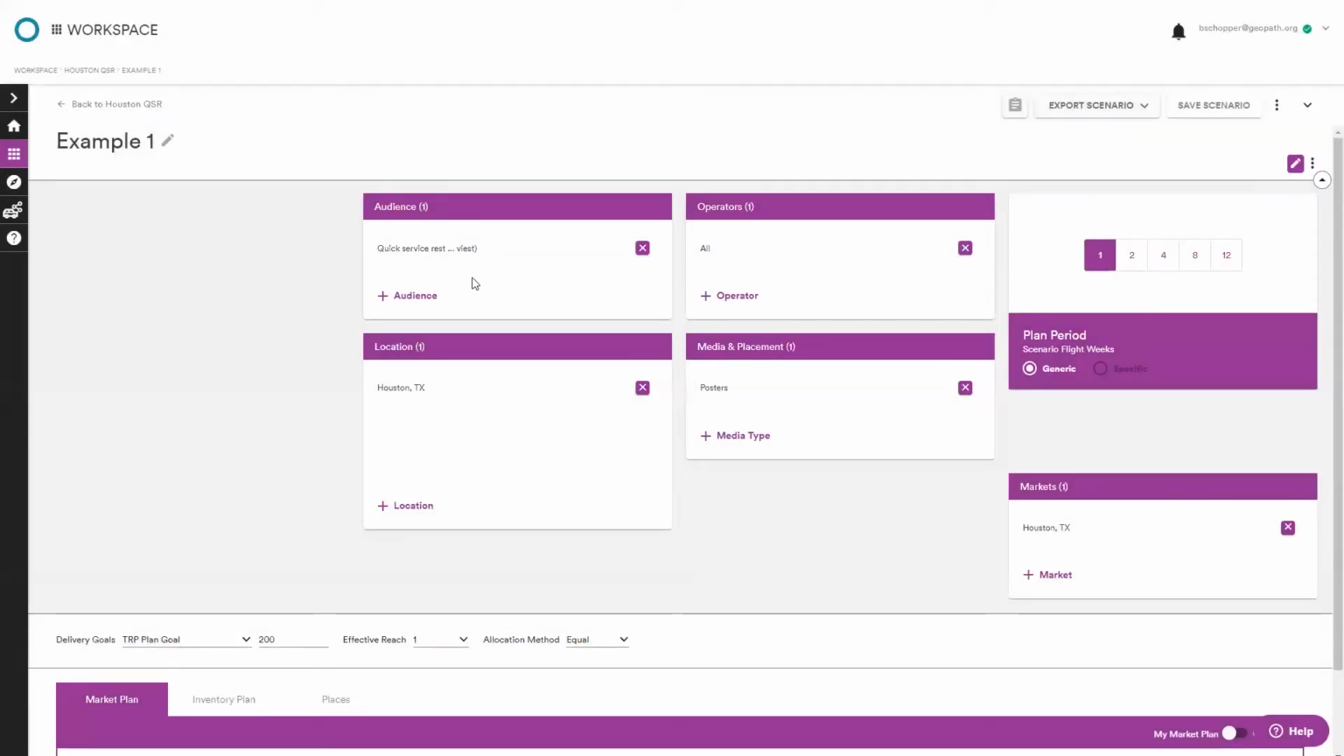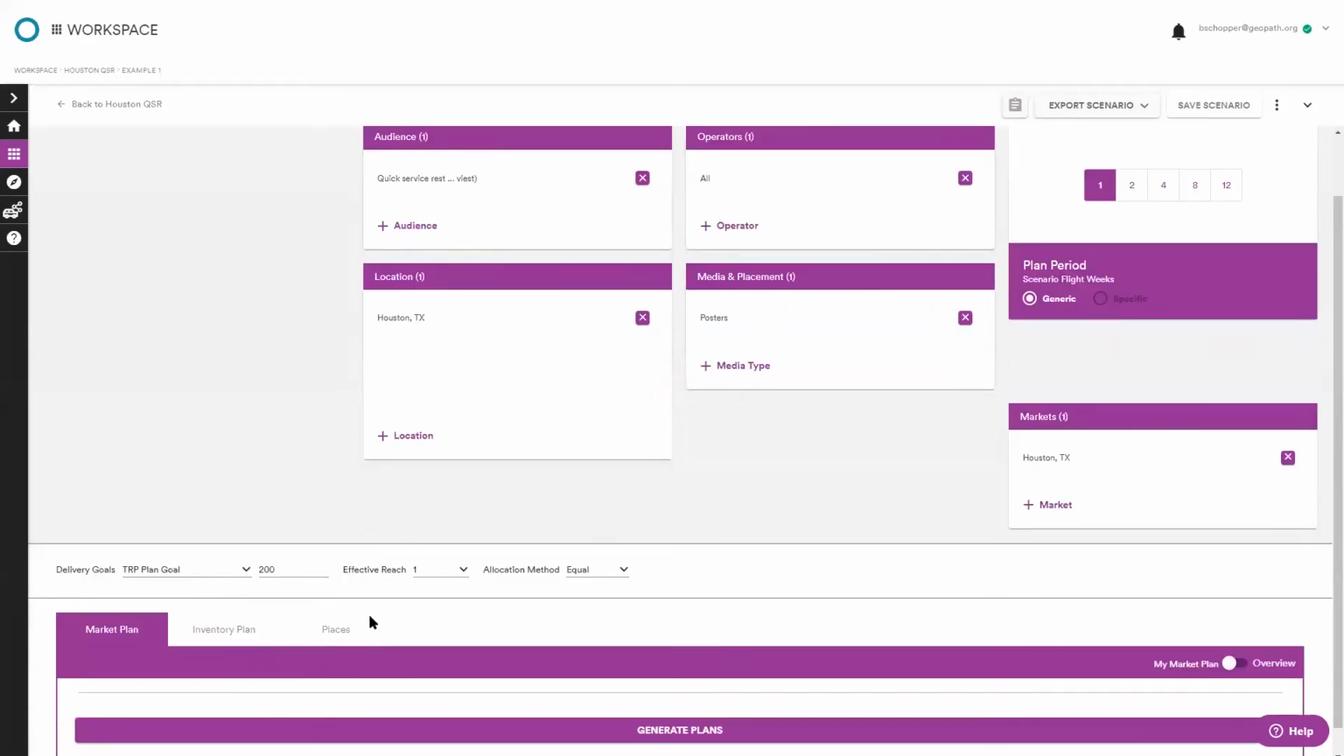Let me just review everything. So I've got my QSR audience, all operators, 1 week, Houston, posters. Okay. And then from there, if you remember in the market plan before, we had the same sort of planning goal here. So we could select based on TRPs, target and market impressions, or percent reach. But I'm going to do TRPs and we'll say something low. We'll say 15 is all we want for this. And effective reach 1, allocation method we'll leave as equal.